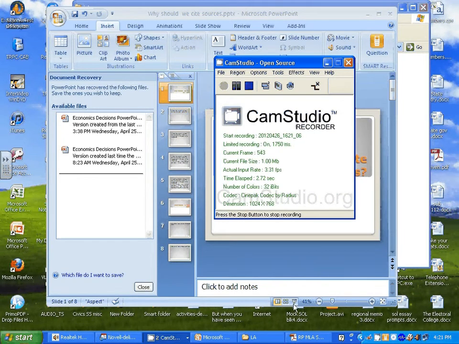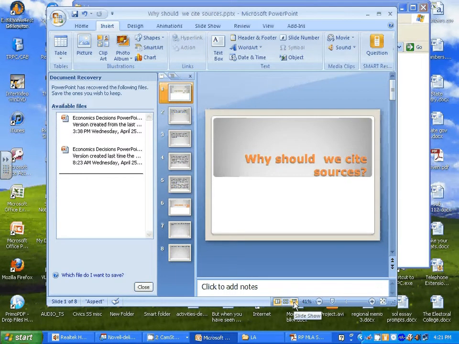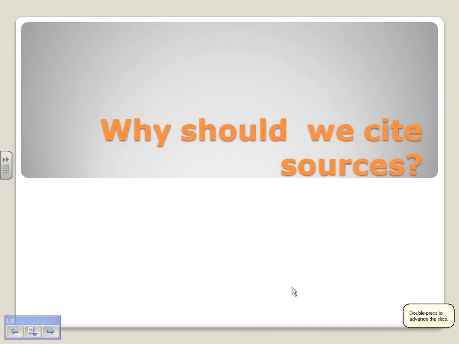This is an introduction to citing sources and is the first step in learning how to complete a research paper. So the first question I suppose we need to answer is, why should we cite sources?